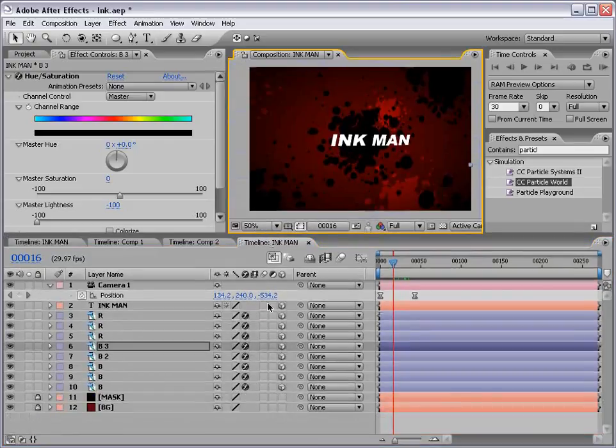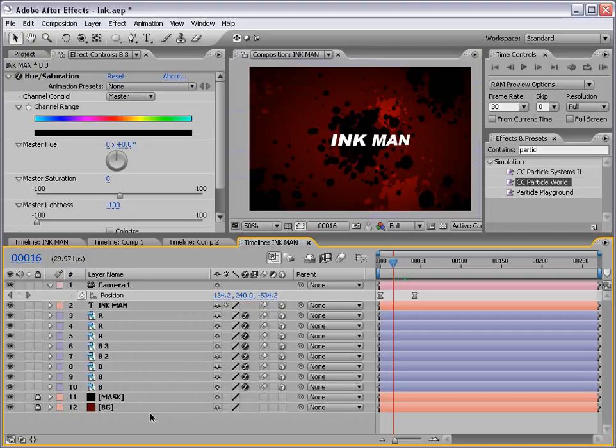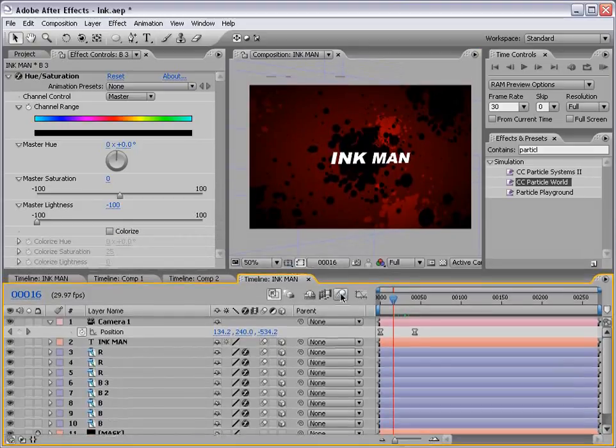I'm going to turn the motion blur on for all of our layers. So I'm just going to click and just drag down. We don't need to turn it on for the bottom two. And then the switch for the motion blur of the comp. And let's go and play this back.